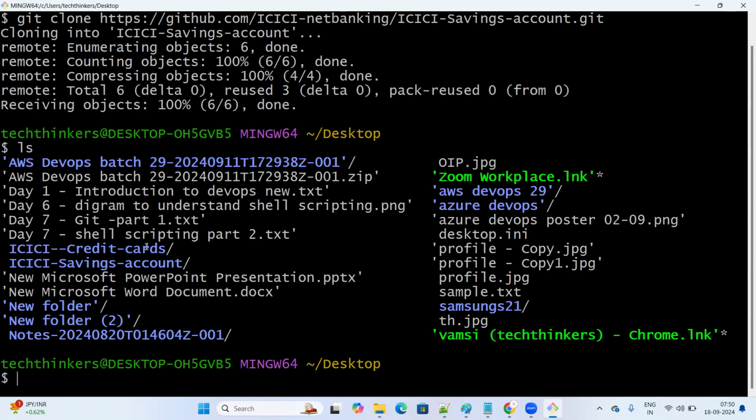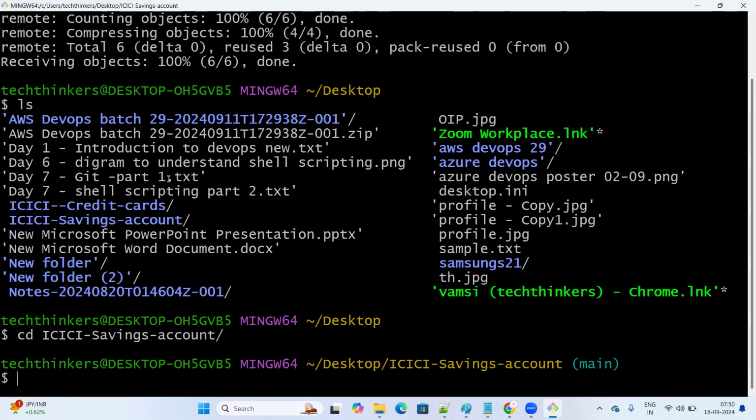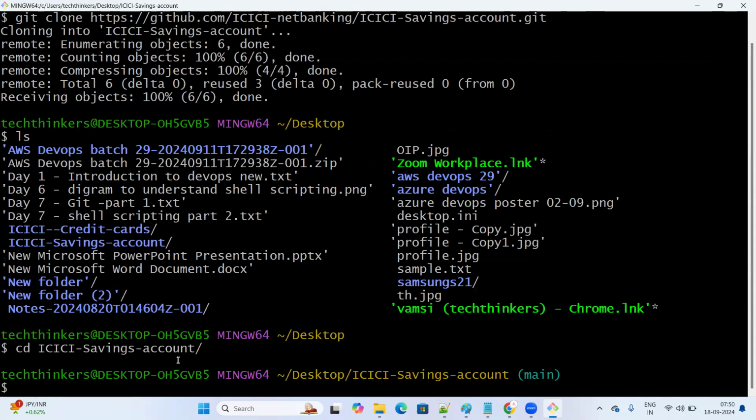But you see, what is the repository that I've created? ICICI Savings Bank. You can switch to the folder with cd ICICI savings account. I'm just switching to the folder called savings account. You can use clear screen also.